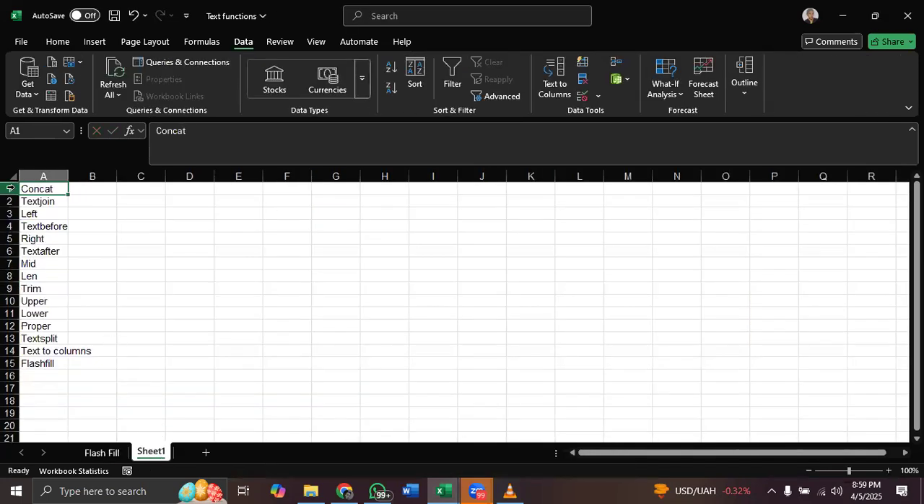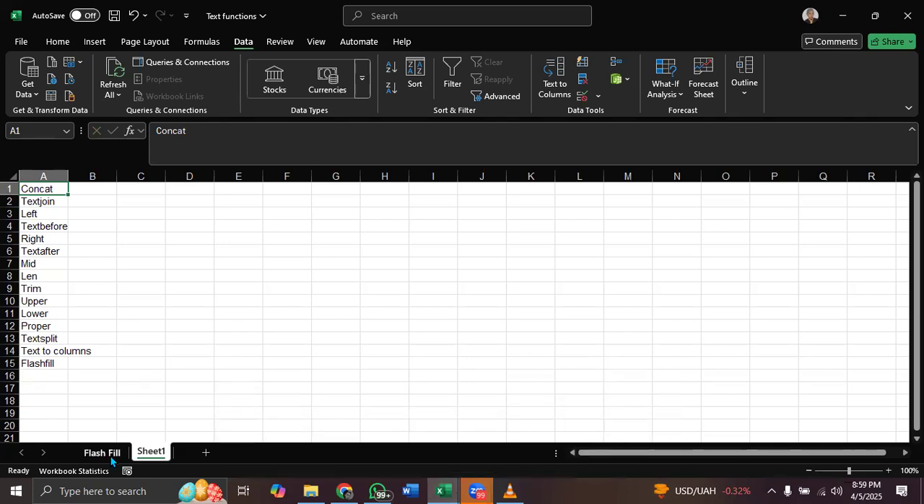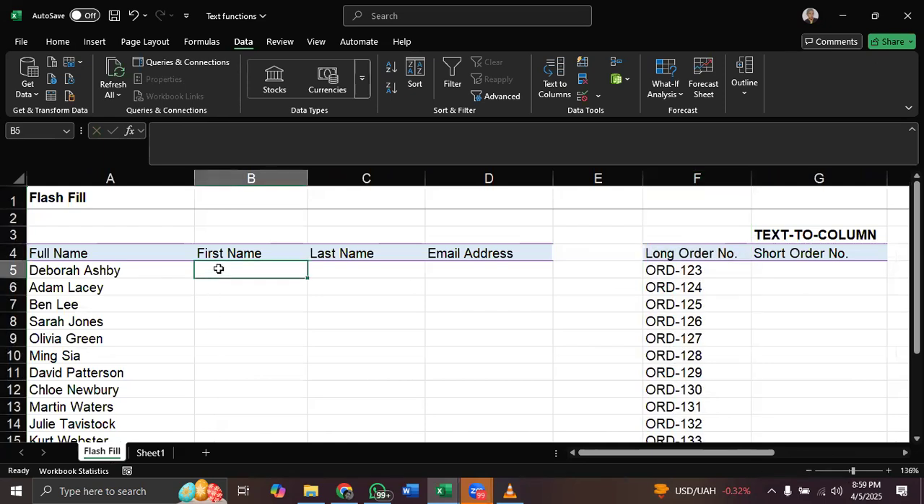So now, after CONCAT and TEXTJOIN, we have LEFT and RIGHT. I'm going to use our original data set, the one I sent to the class. CONCAT and TEXTJOIN help us combine text strings together, while LEFT is used to extract, to separate our characters.